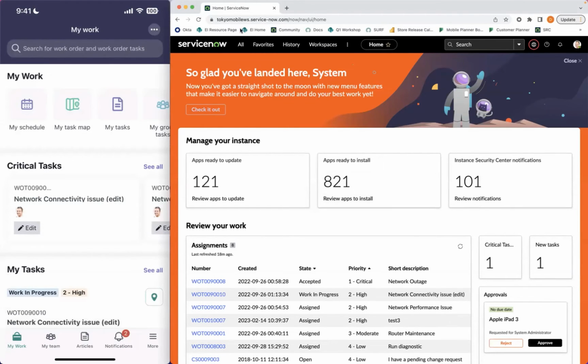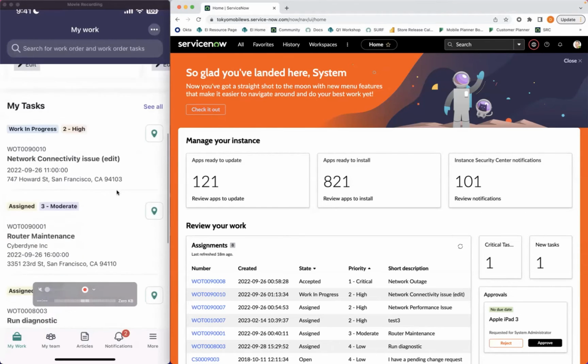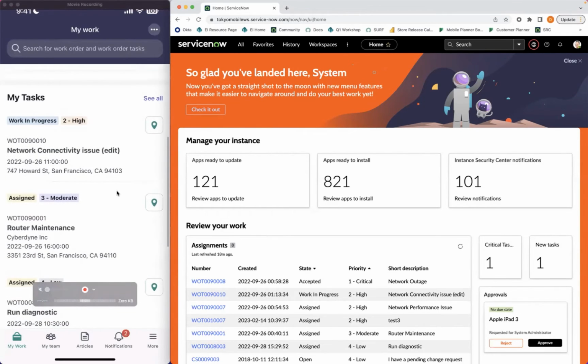So to get started, let me show you the out-of-the-box experience. This is my field service mobile app, right? Out of the box, it gives you things like my schedule, my task map, and be able to see all your work order tasks that are assigned to you.